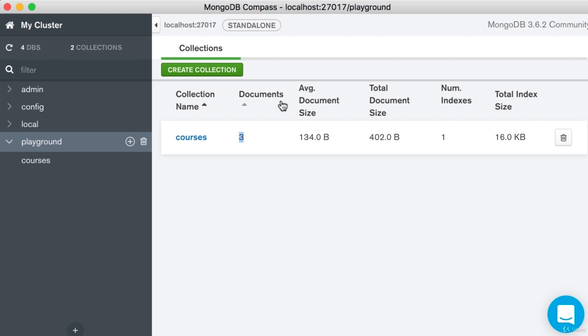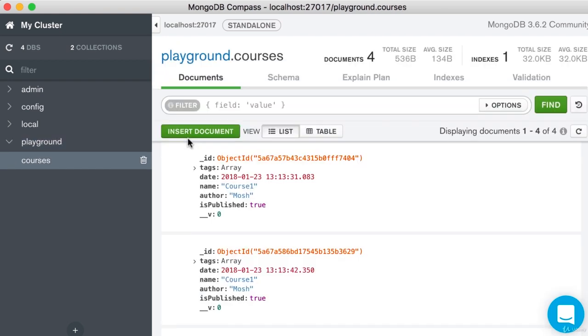So in relational databases, we have tables and rows. In MongoDB, we have collections and documents. Now let's take a look at this collection. So here's an example of a document. Each document is a container of key value pairs.